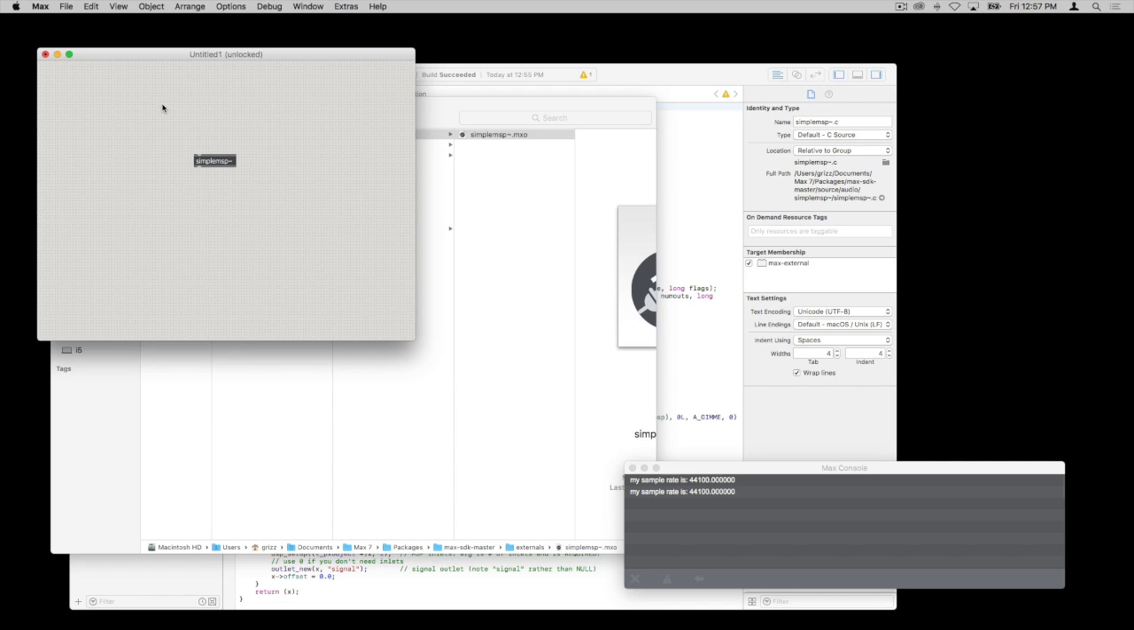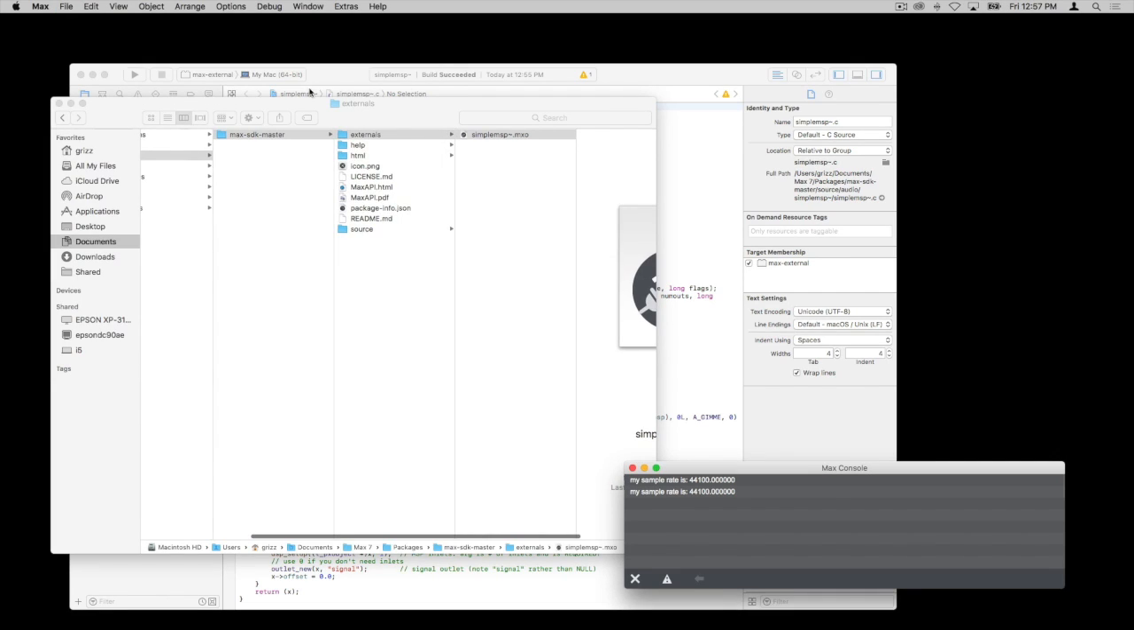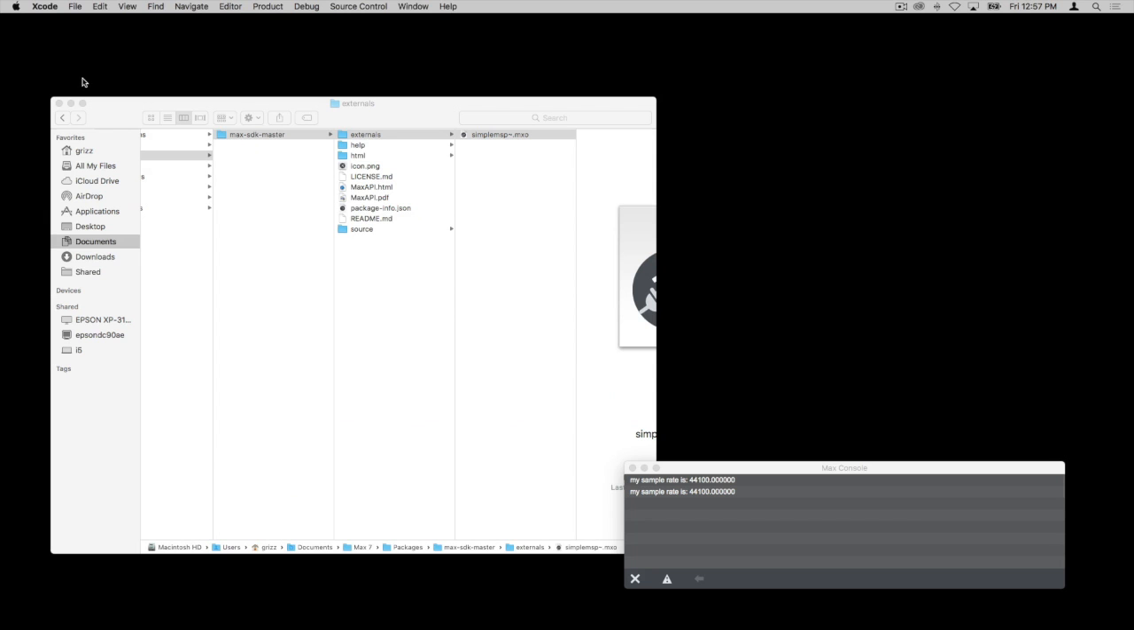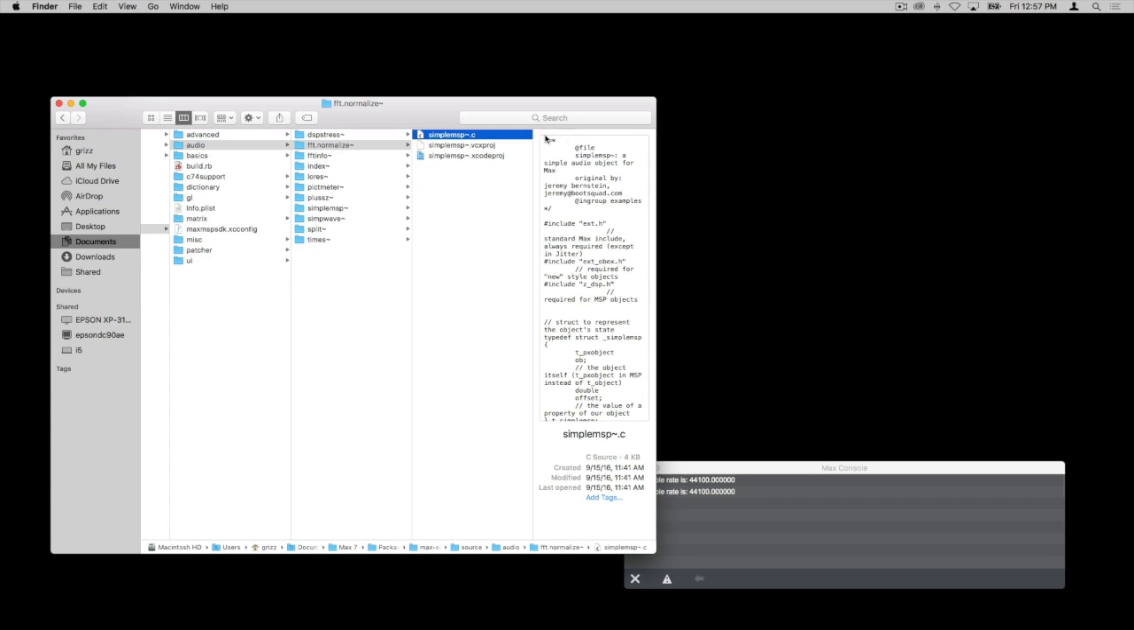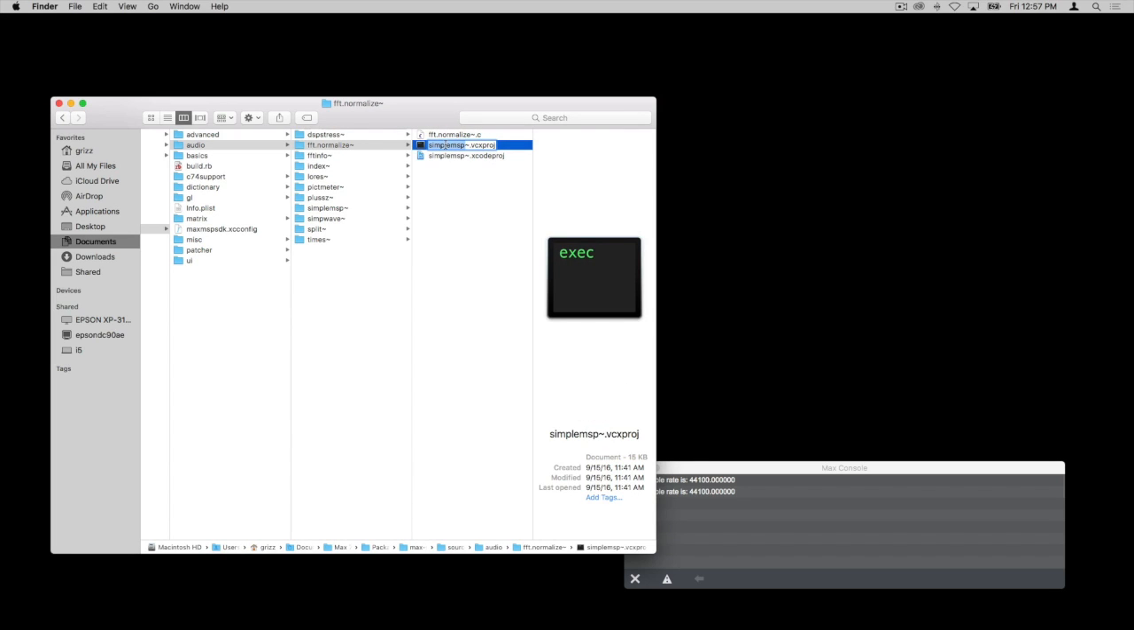I'll go ahead and close all of that, and then we'll come back to Xcode. We'll close the Xcode window, come back to our folder, our project, and now we're going to just duplicate this Xcode project and change the name of it. And we'll do the FFT Normalize object first because it's simpler. So we can say FFT Normalize. And then we come in here and change the names of all of these files. So FFT Normalize for the C file, for the Microsoft Visual Studio project, and for the Apple Xcode project.